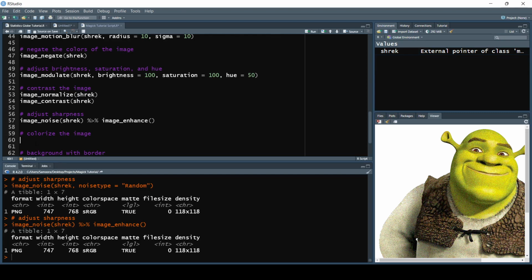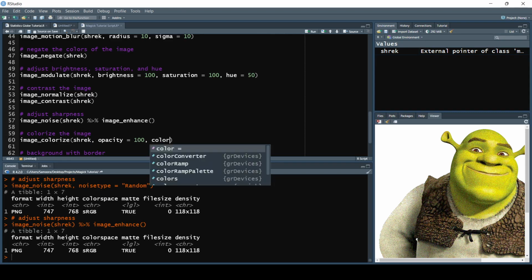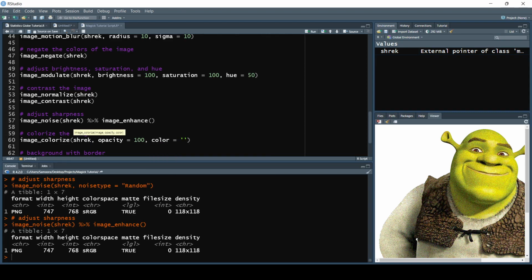So we can also colorize our image. You can actually apply a certain color to the image. Let's say you want to add maybe a red filter or a green filter, or maybe not a green since Shrek is green, maybe like a blue filter or some other color. You can do so by using the image colorize function. You pass in the image object, and then you set the opacity value. So by default, I believe it's 100. And then for the color, you can actually give it a color. So in this case, I'll just give it, for example, pink.